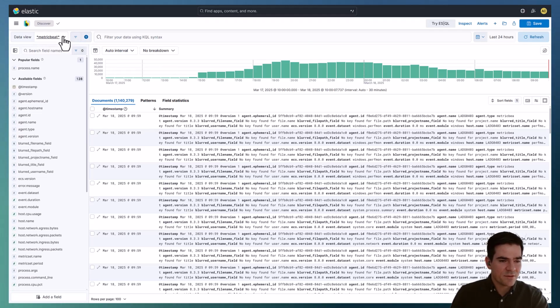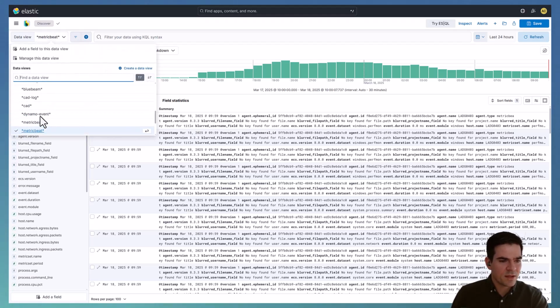On the top left is the data view. Currently it's showing metric beat, and for this example, let's take a look at Revit event.